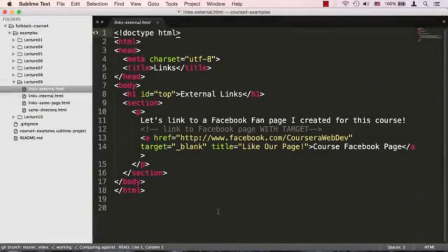Next, let's take a look at an example of an external link. Here we are in Sublime Text again and looking at the file called links-external.html, which is again located in the examples lecture 09 folder. And this document basically contains just a single link. There's really nothing super special about external links other than that their href value usually starts with http:// because it's usually the case that external links are hosted on a different domain name than your website.